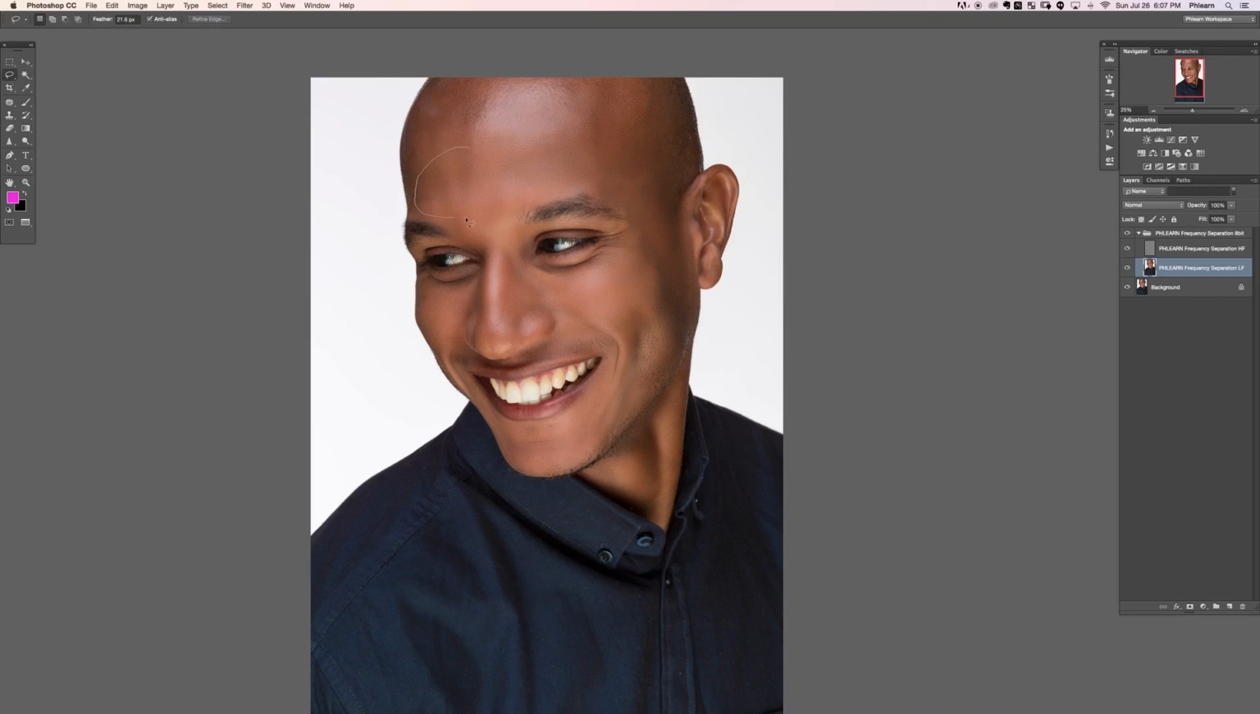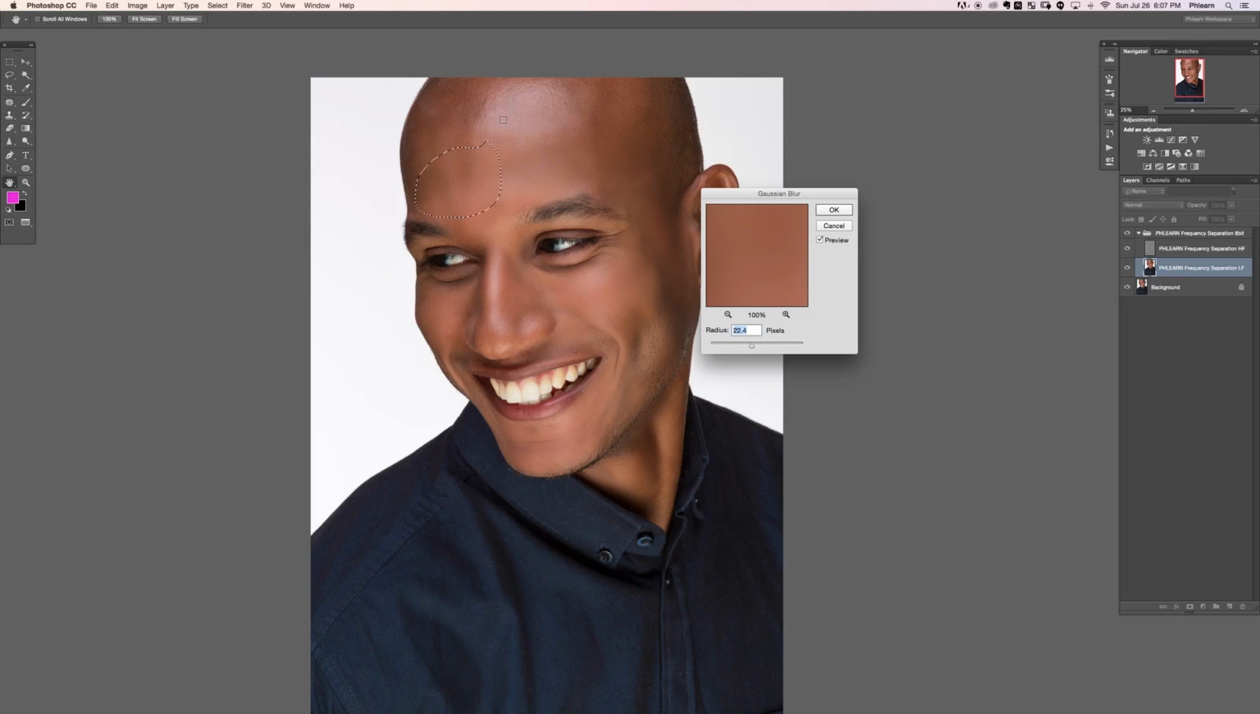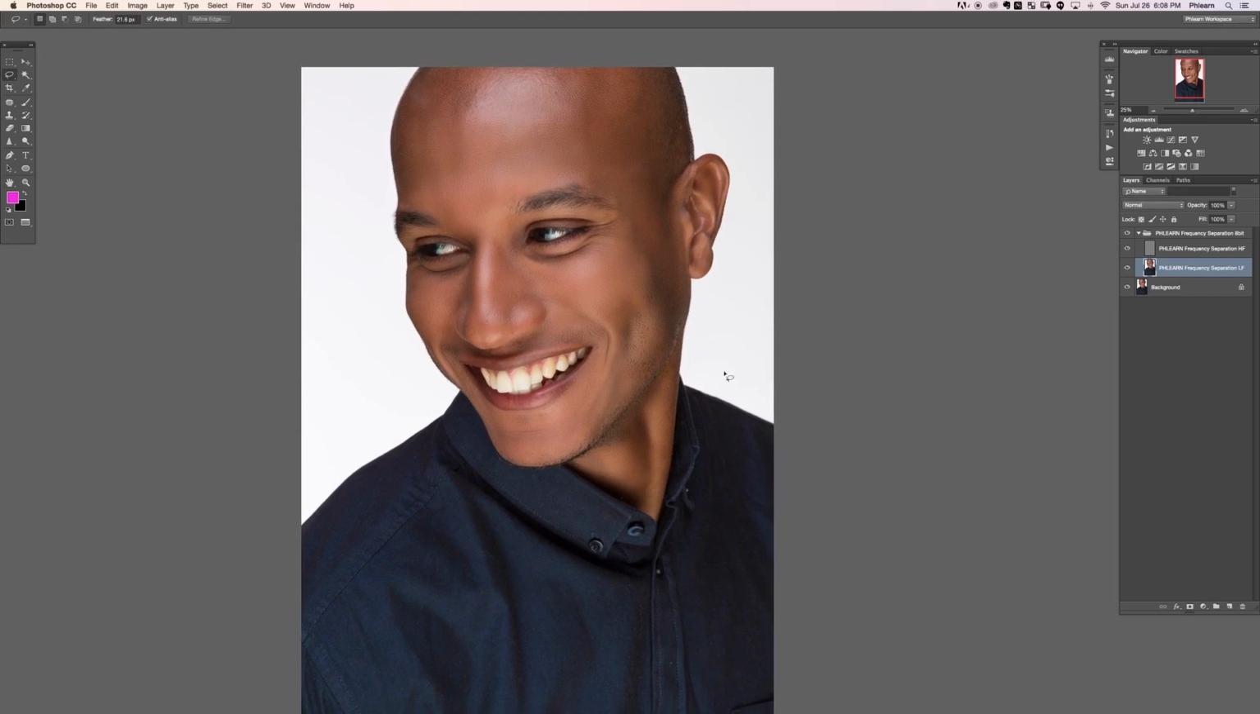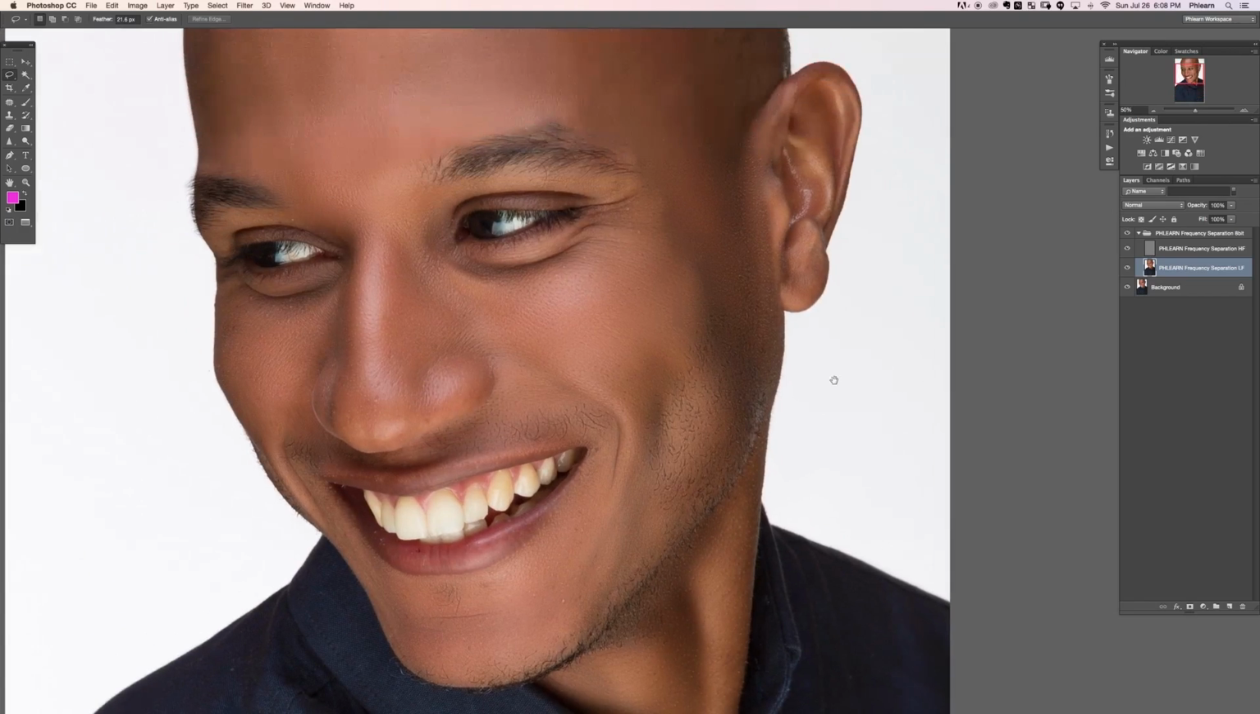There we go, and there we go. Okay, so our skin does look a little bit plasticky right now. Let's just turn this off and on. You can see how much of these tiny blemishes it really did remove.